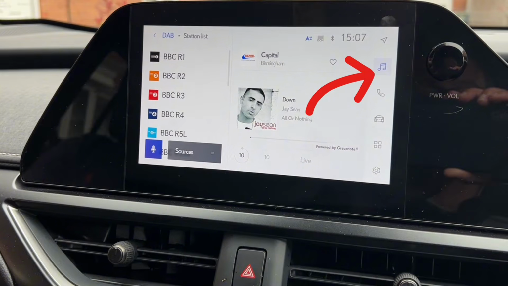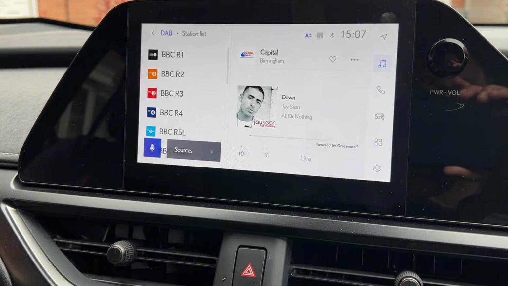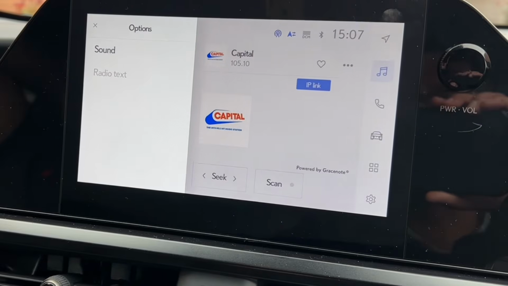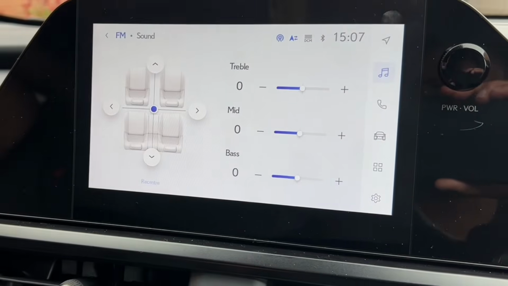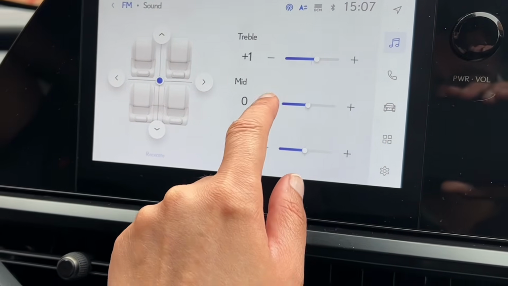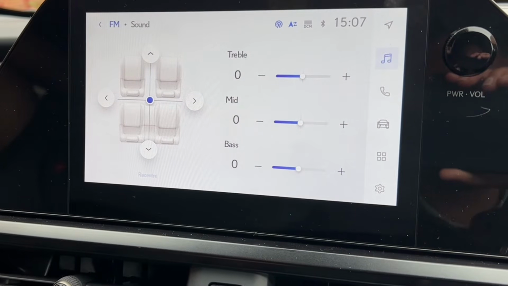You will find that every source will have its own saved sound settings. So DAB sound settings could be completely different to FM radio. Let me know in the comments if you would prefer to just have one setting or different settings for each sources. You can change the fader and the balance of the speakers.